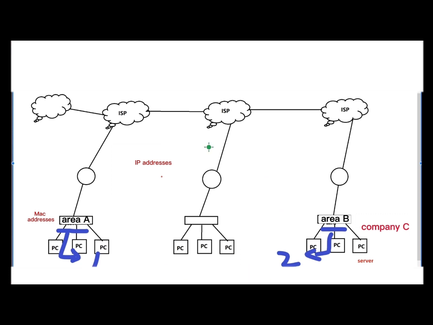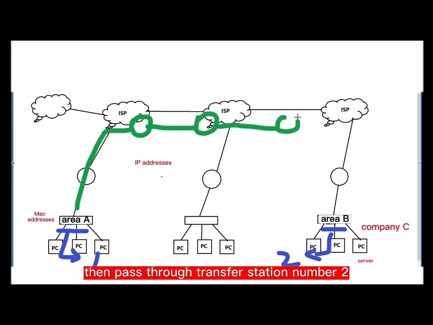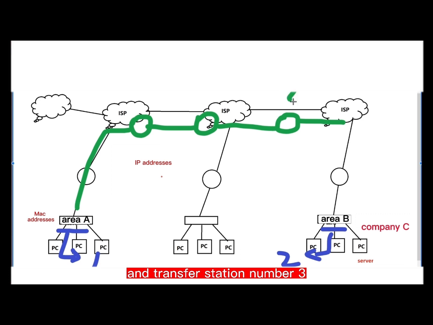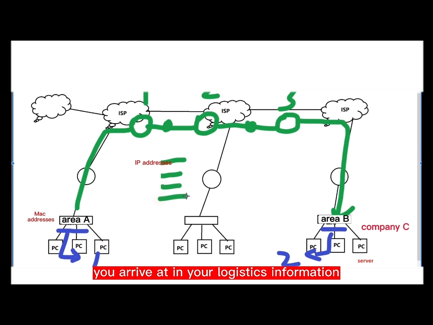But for the middle, for example, if you come from area A, then you arrive at transfer station number 1, then pass through transfer station number 2 and transfer station number 3, and then you end up in region B. In it, you will go through a lot of different links. Then on each link, your MAC address will be changed, just like which transfer station you arrive at in your logistics information. Each stage of this information has a source and a purpose.